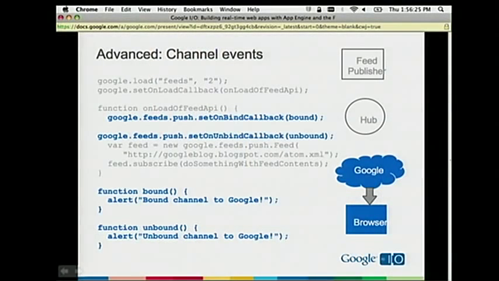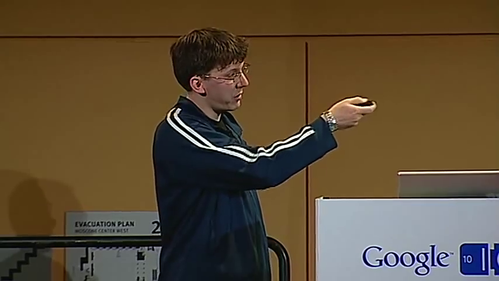And you'll notice that these are on the google.feeds.push namespace statically. They're not on any particular feed object because, again, we share one single channel between multiple feeds. So these events would only happen once if the channel disconnected for all feeds that you've subscribed to. And then you just give it a callback, and that callback will happen. In this case, we just alert a dialog box saying what event change has happened.